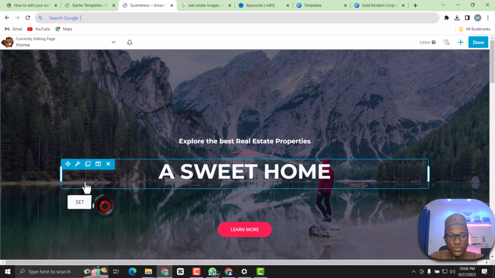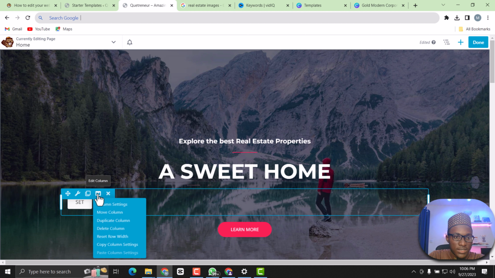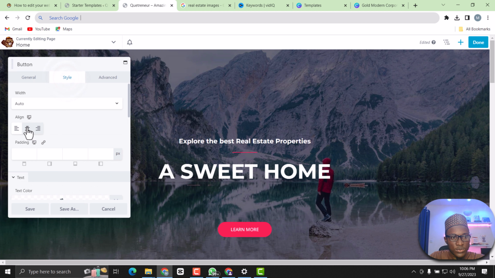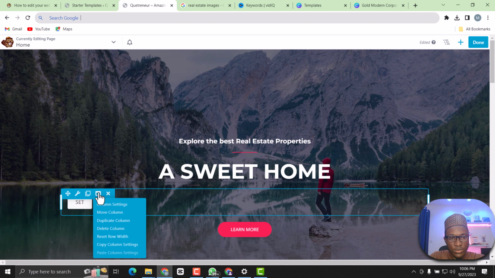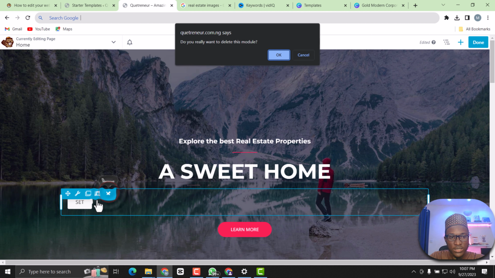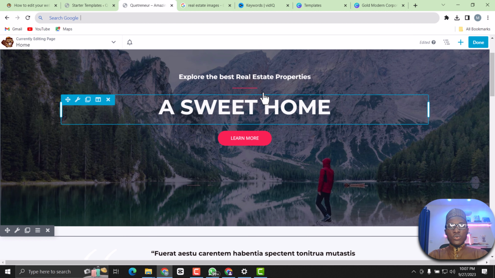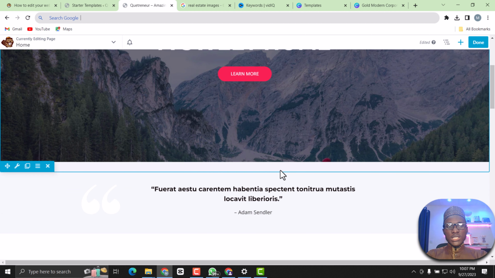So what you want to do is click on this setting icon. You want to go ahead to the style, then set this. As you can see, it's now in the middle. That's very, very simple. That's how you do it. So click on cancel, and I'm going to just remove this, since we don't need it. I'm going to remove it and click on OK. So now we have explore the real estate website suite. I don't really think we need this learn more, but let's just leave it for now.